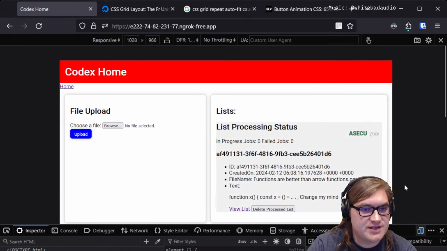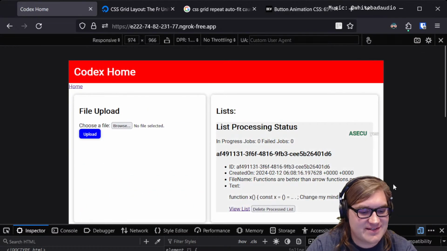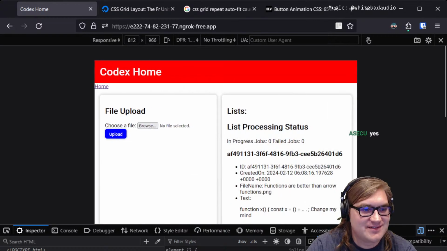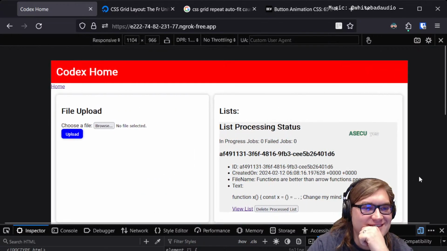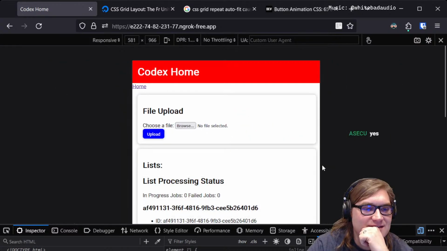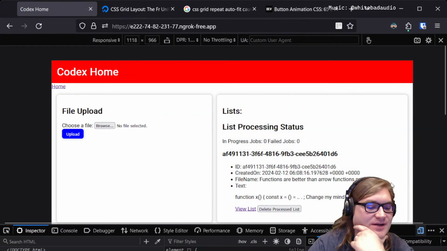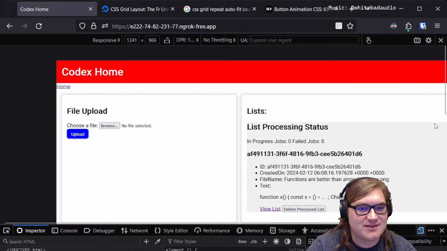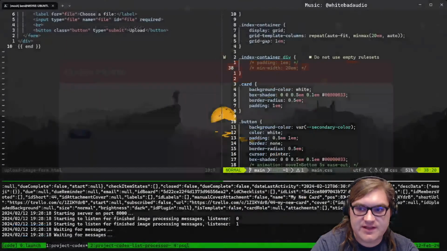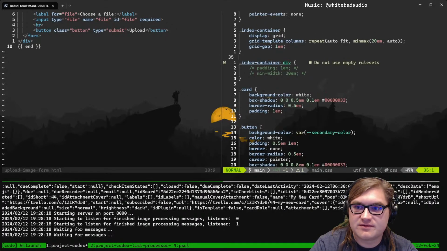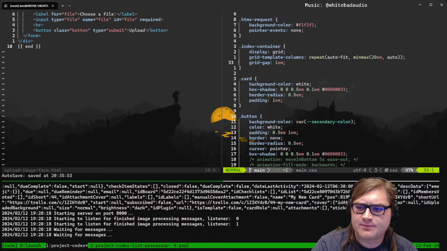Oh, you're a genius. You're right. That did fix it. Awesome. Thank you. Thank you for the help. Sweet. That's exactly what I was after. Awesome. Okay, well, I don't need that. We don't need that at all then. This index container div, we can get rid of that.